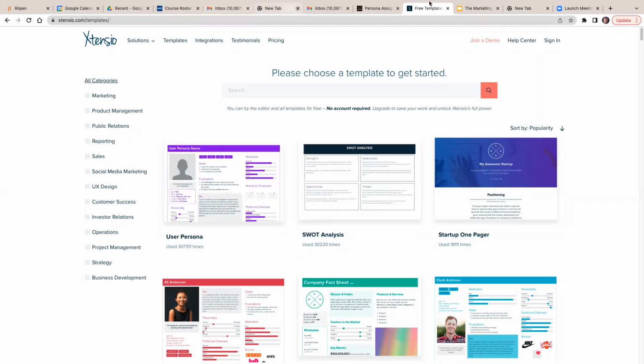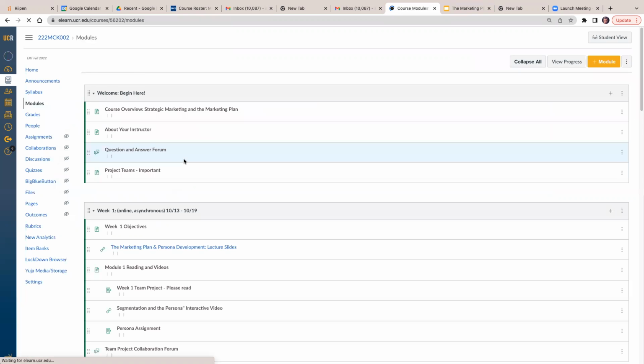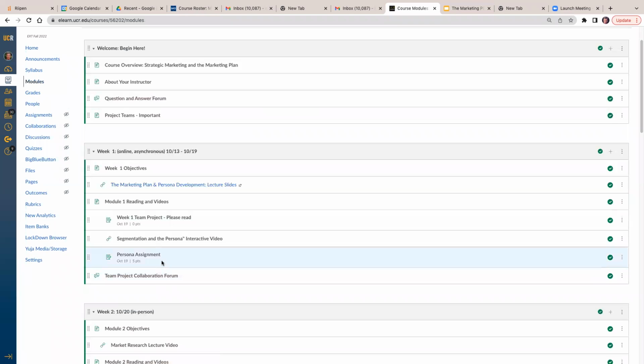Just make sure that you use demographics and psychographics as two elements in the persona. You have to have those. And again, if you want the simple path of least resistance, you can go to the Word doc and download that and customize that. Then what you do is you submit that. Once you've customized it to what you want to do, submit it to the assignment. And then what you're going to see is it's worth 5 points. So it's the first assignment of the class.